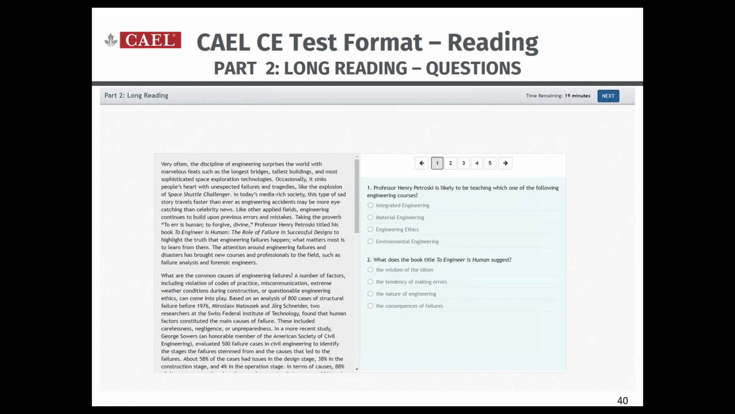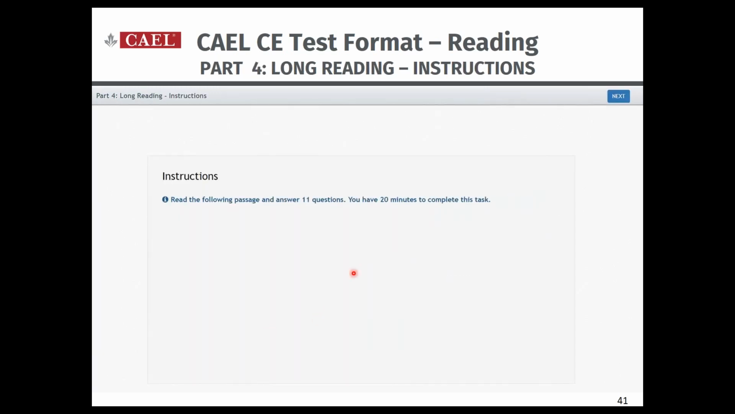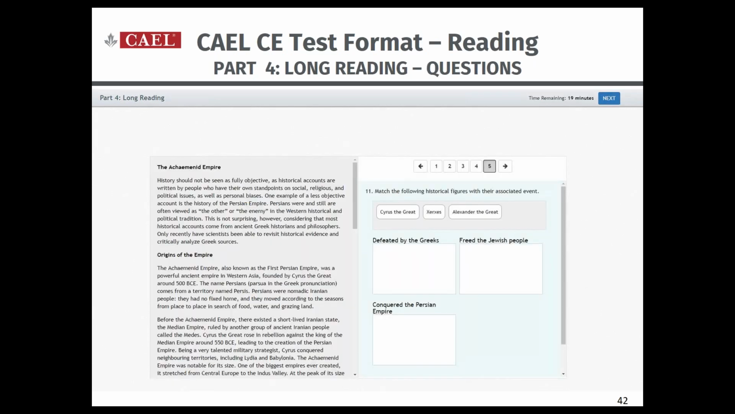So let's move on and look at what the next reading is. We have 2 more long readings. One is in part 4, one is in part 5. They all follow the same pattern: 11 questions, 20 minutes to complete the task. And all these practice screens, by the way, are taken from our free practice test, which is available on our website. You can see what the different topics are like.